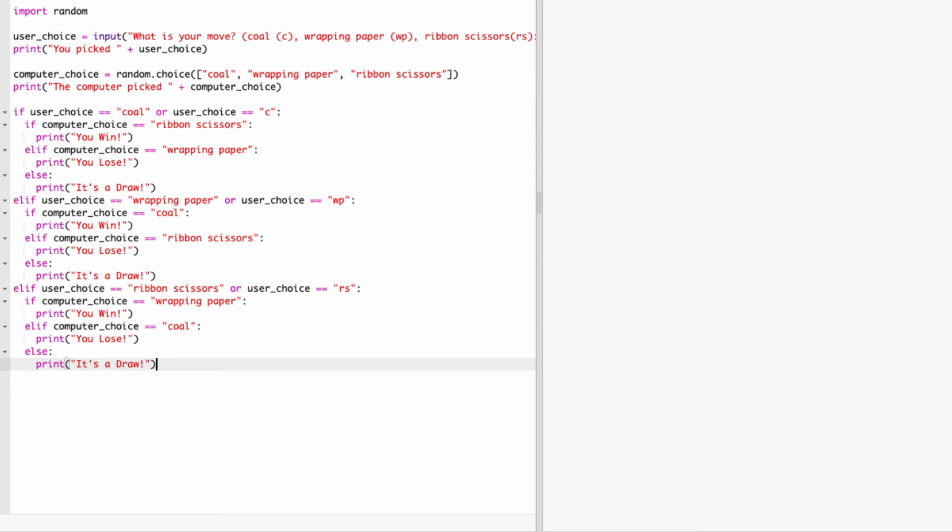That's working, and what we can have as our else statement is if the user enters anything that isn't what we want, which is coal, C, wrapping paper, WP, or ribbon scissors, we can just print out to them, you did not make a valid choice, please try again. And I'm just going to run that and put something completely random, and you can see here it's telling me I did not make a valid choice, so I will try again.